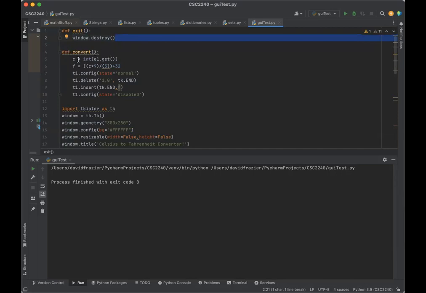On the convert, we have more to do. Here we're setting some variables. The first C we're going to get from that entry one box. So E1.get; the entry boxes have a function built in that returns whatever's in them. And then we've got an int function to convert that to an integer. We're then going to do the formula for converting to Fahrenheit. Again, since it's Python, we don't have to worry about what type it is. It's going to do an automatic conversion to a double.